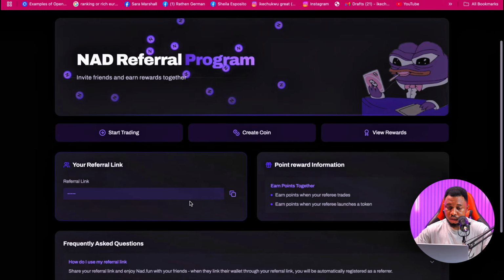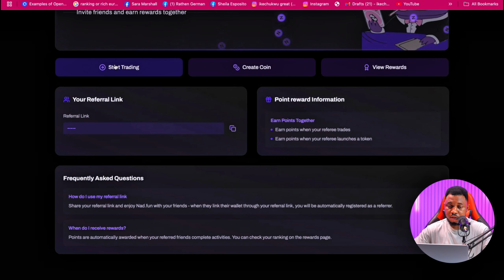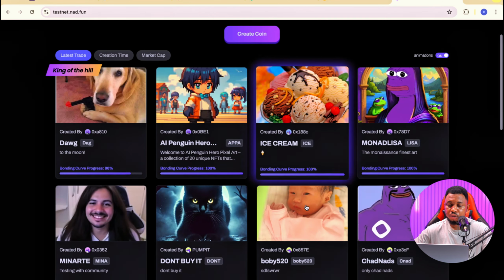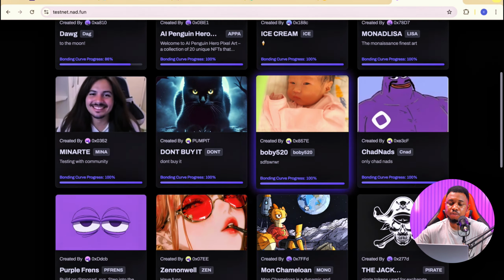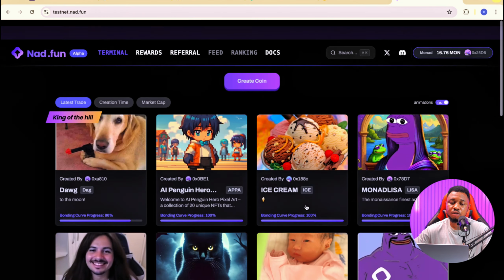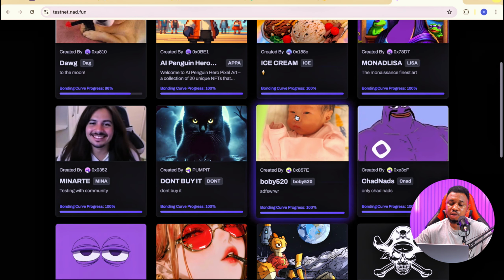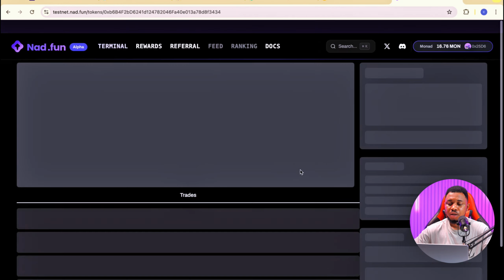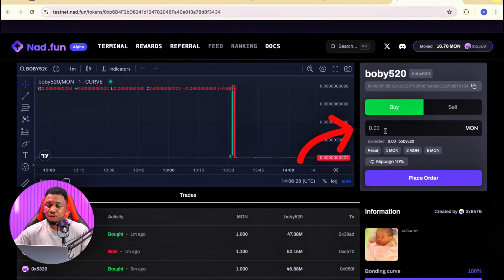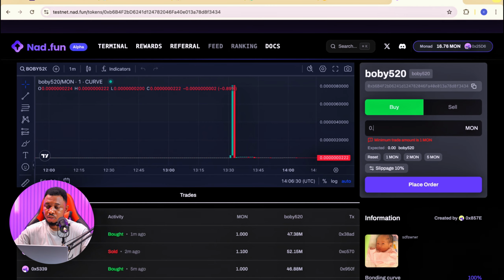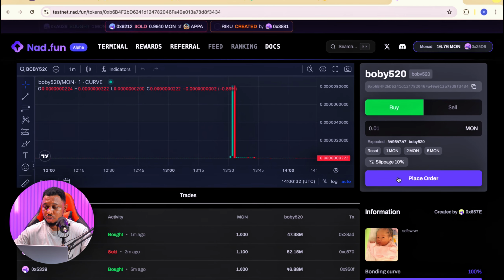All right, so you can just click on start trading. This looks like pump.fun. So let me go ahead and trade a token right now. I think I'll just buy this. I'll put in the amount, so let's say 0.01. Click on place order.